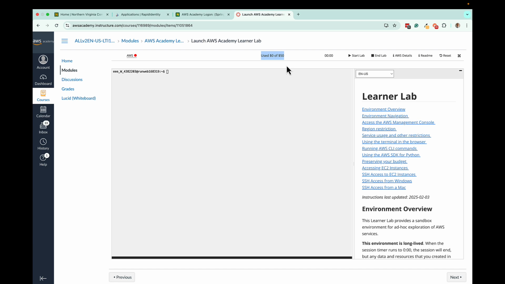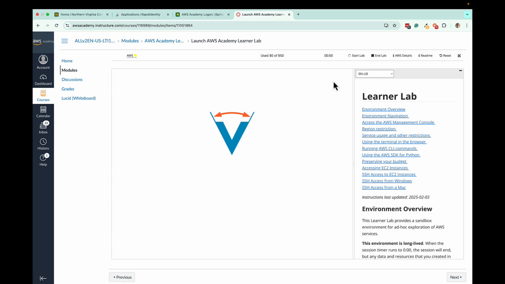But what we're going to do is come in here and click Start Lab. And you're going to notice that this button, when it first came on the screen, was red, AWS, with a red circle next to it. Now it's yellow. That means the lab is starting. So when the button is red, that means the lab is not running. When it is yellow, that means the lab is starting up. And once it turns to a green dot, then the lab is fully running.